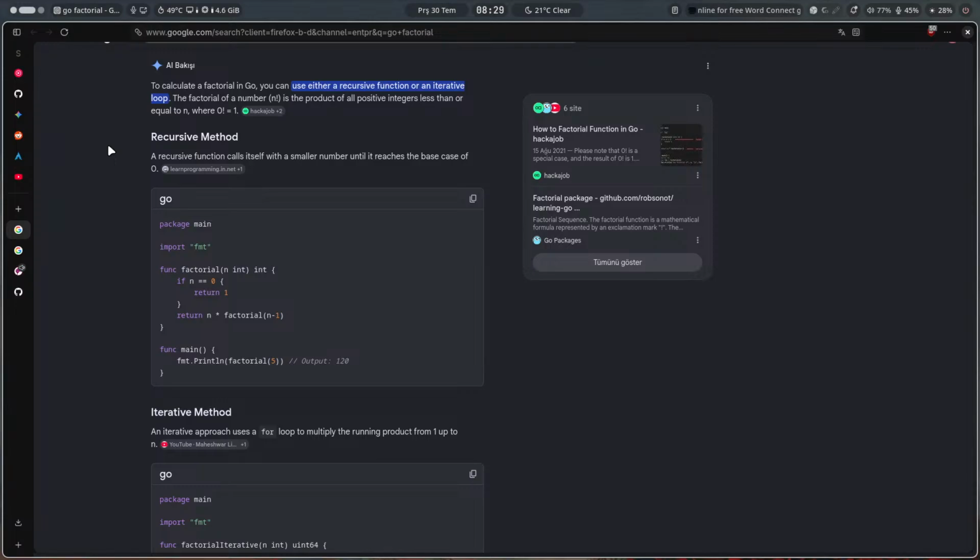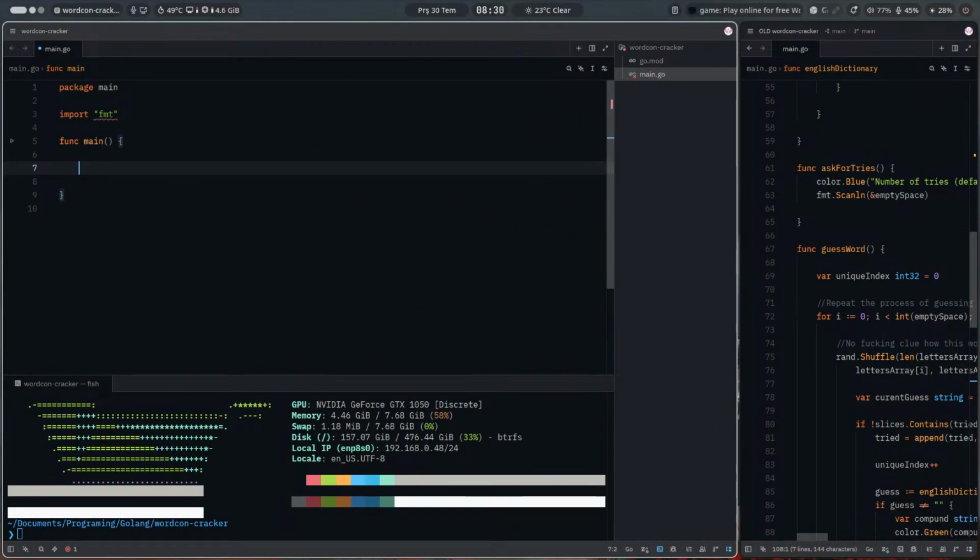Okay, so we got an integer, and it's going to return an integer. If n is 0, we're going to return 1 because the factorial of 0 is 1. And if not, we just... Okay, that's smart actually. Let's call the function.